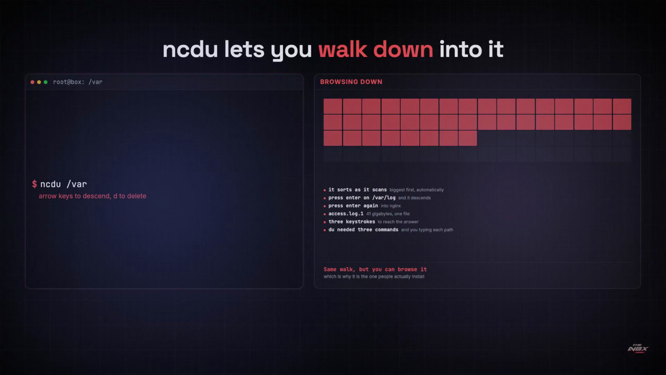That took 3 keystrokes, where du needed 3 separate commands, and you retyping the path each time. ncdu used the same walk underneath, but you can browse it, which is exactly why it's the one people actually end up installing. Install ncdu on every server. The first time a disk fills up, it pays for itself.